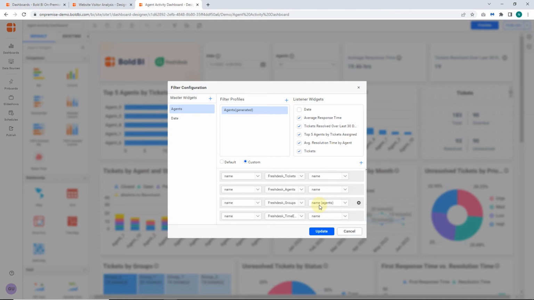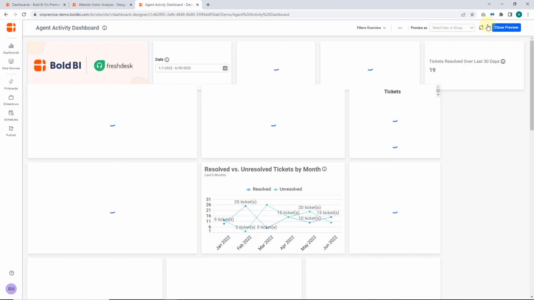The widgets in the dashboard were created using various data sources, so to filter all the widgets with a common master filter widget, we are using this custom filter profile option. Let's see the dashboard filtering in preview mode.